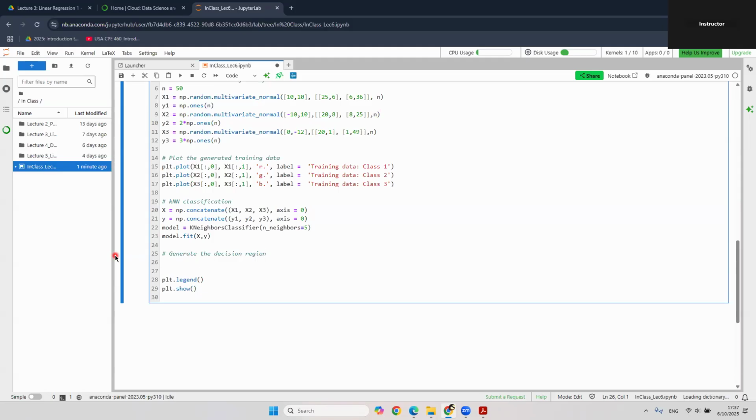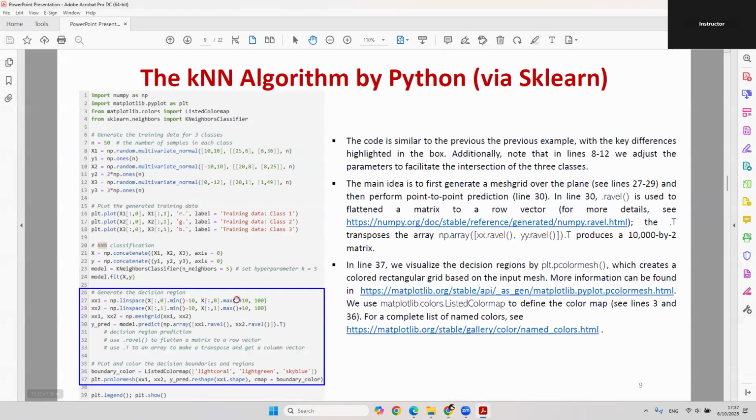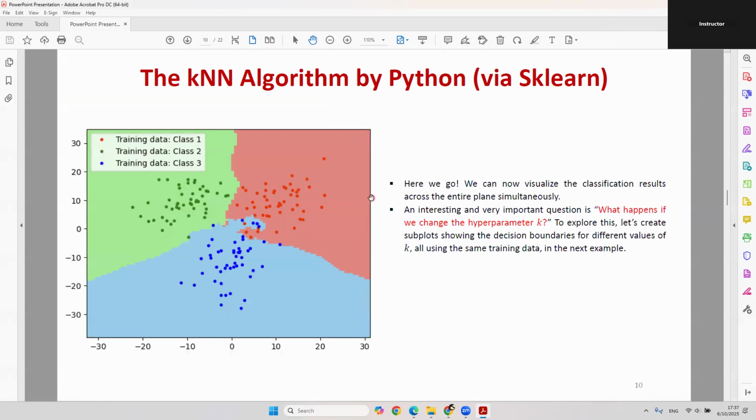I need to generate a linear space here, and then use a mesh grid to have those points span over the whole plane. Here I use -10 and +10 just to make it a bit bigger. You see what I mean?